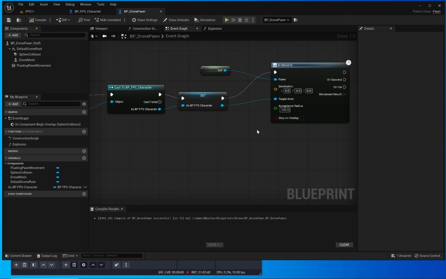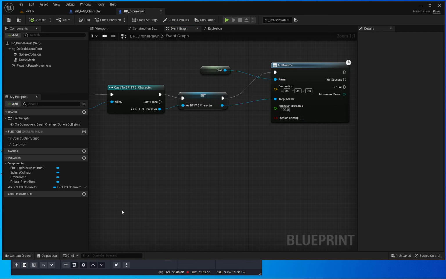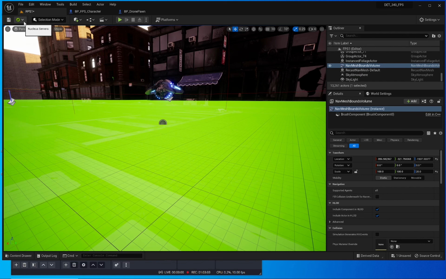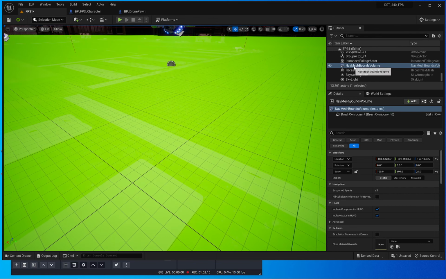Check your nav mesh. Now this is green. Yeah, the nav mesh is green, and it's still not moving towards you. I don't know. Gosh, you expect me to have all the answers? Oh, and if you get tired of seeing the green, just hit the P key again, and it should turn it off.